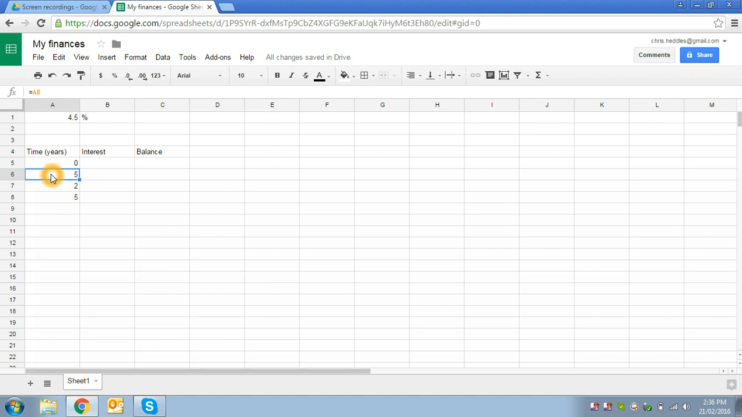But of course we don't want the second year to be equal to 5 years, we want it to be one more than the previous cell. So we type in equals to make sure that we can be doing a calculation, and we select the cell above, in this case A5, and then we say we want it to be whatever is in that cell plus 1, because we want to go up by 1 year. And we can see it's correctly calculated that we want to be at 1 year.